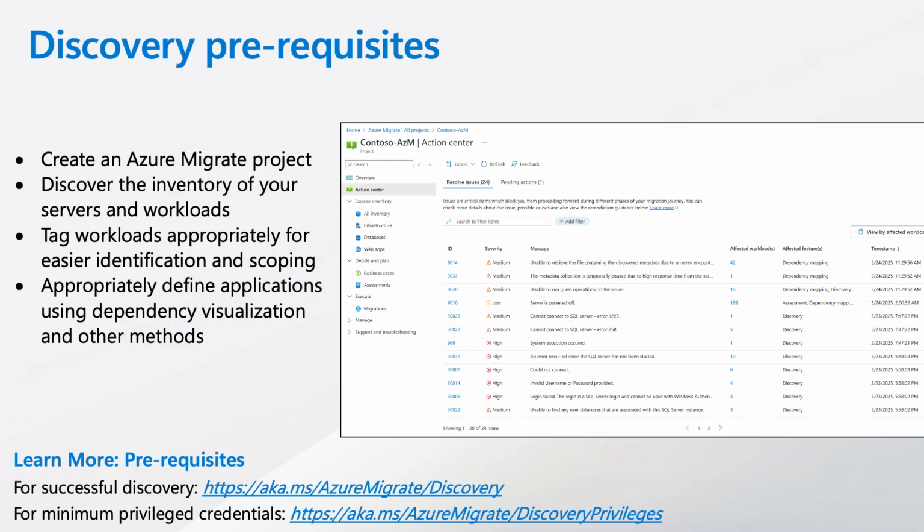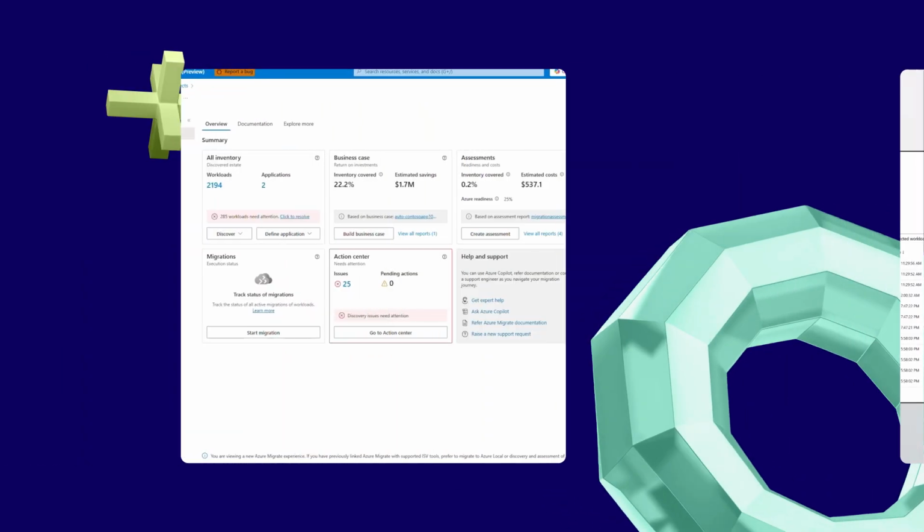Before you assess and effectively plan migration of your multi-tiered applications to Azure, you must ensure that all prerequisites for the successful discovery of workloads comprising the applications are met, and all discovery issues highlighted in Action Center are resolved. To learn more about the prerequisites, visit aka.ms/azuremigrate/discovery, and to create minimum privilege credentials to discover workloads, refer to aka.ms/azuremigrate/discoveryprivileges. It is also recommended that you create a business case to identify ROI for migration or modernization based on your intent to modernize or migrate in a short amount of time.